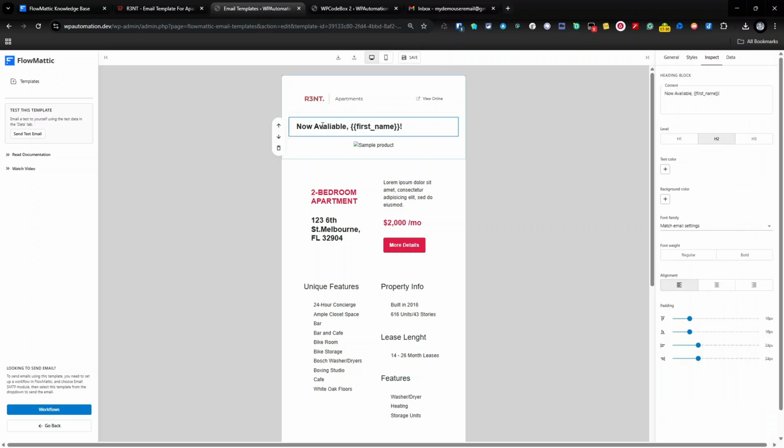Whereas this is a heading. The reason for that is because somebody might want to change it from "now available" to "hot interest" or something else for our particular property. So it's a heading, but again, it's got some dynamic data in it. The first of the dynamic data we're going to pull from Fluent CRM.